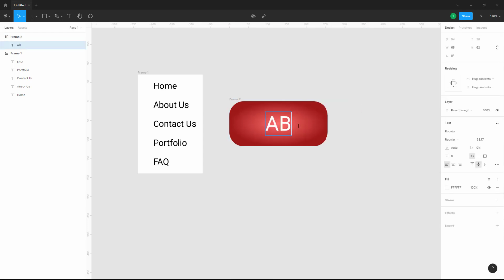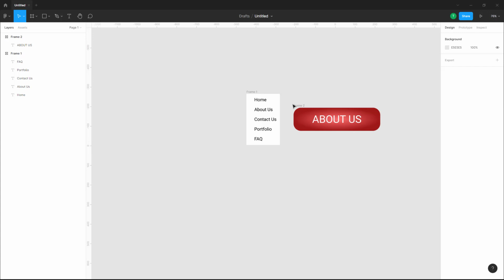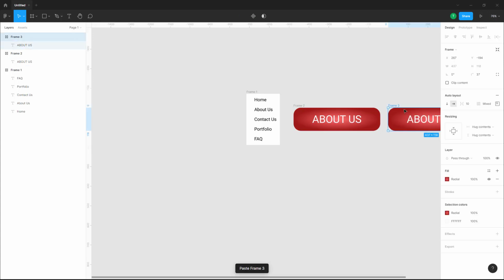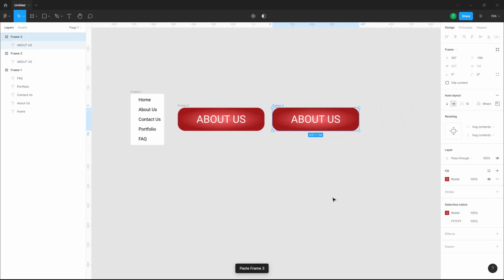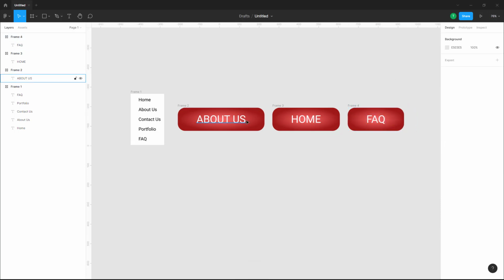If I type in about us, you can see that this button becomes dynamic now. There's the frame, and I can copy and paste this, and you can see that this is another dynamic frame. I can simply say home, and the button resizes accordingly. Control C and Control V. You can say something like FAQ, and according to the text size, you can see that the button size changes just like that. And that is how you can work around with auto layout to have dynamic contents inside of Figma.